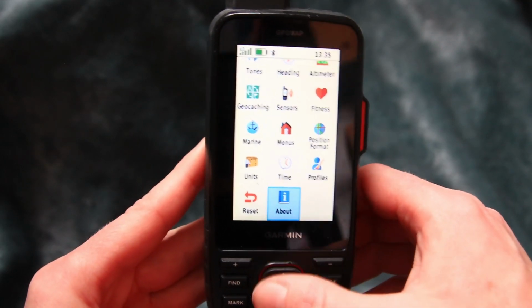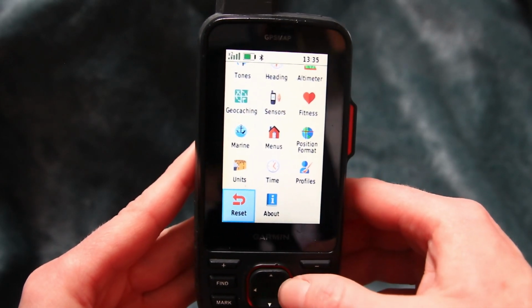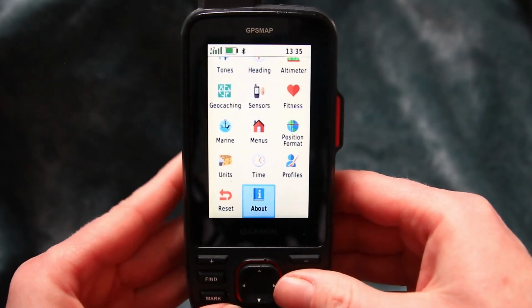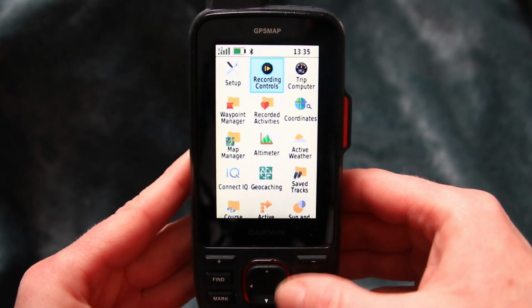Profiles. I'm not actually going to click on some of these. I'm not going to click on reset because I really don't want to reset anything. The about is all about the device and all that kind of thing. Okay, so we've just gone through the setup menu. Now we'll go through the rest of the menus here.